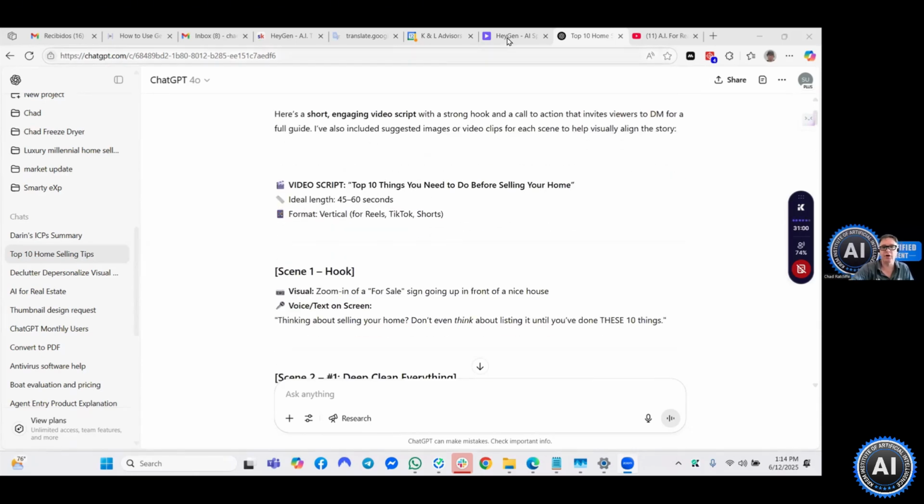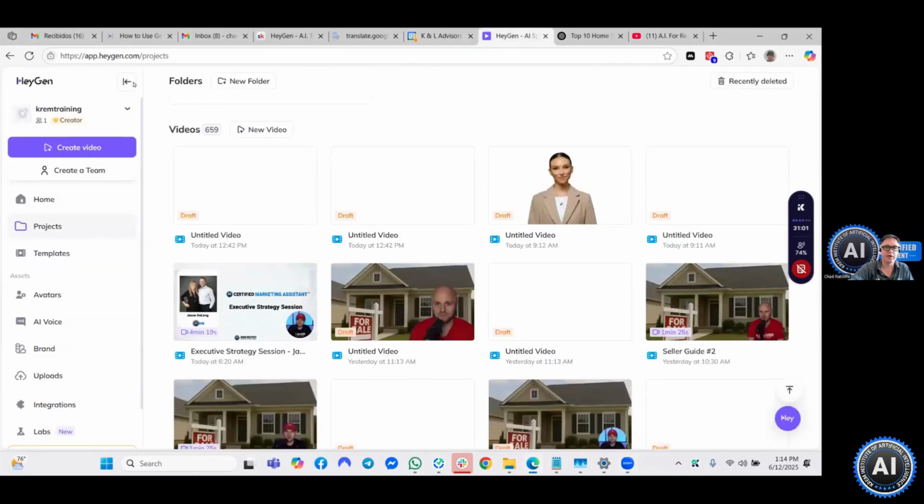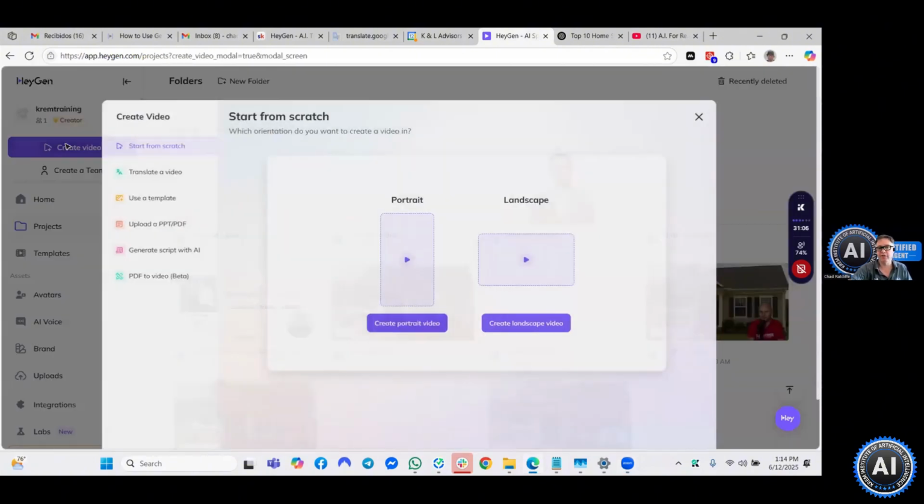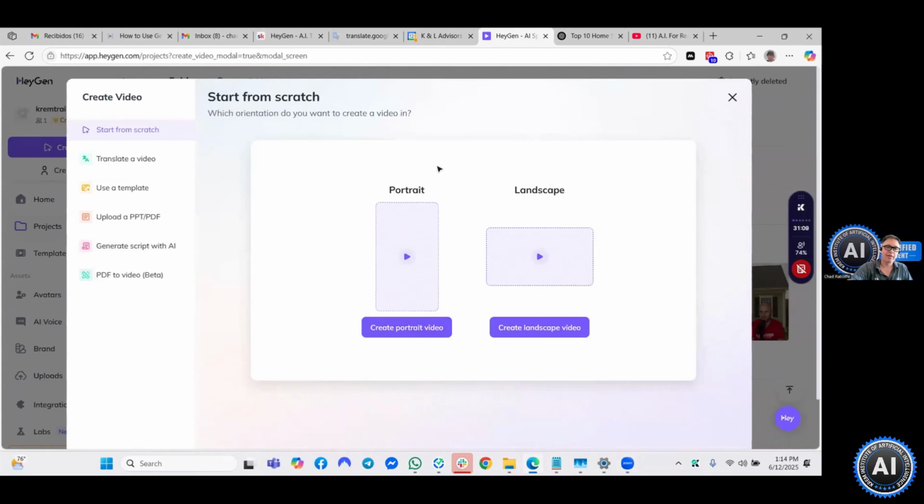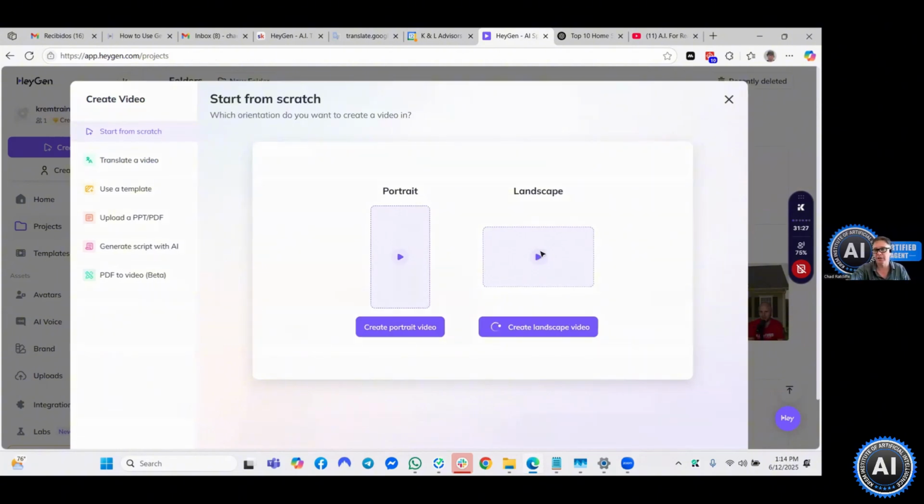Okay, so now we're going to go into HeyGen, and where we would start is here, create a video. Here we can decide what we're doing, if we were going to create a portrait. This would be for creating a reel for, say, a YouTube short, Instagram, or TikTok or something like that. I had first planned on doing something for Facebook and something else, so I decided to pick landscape.